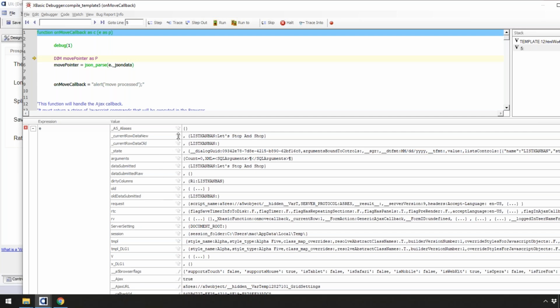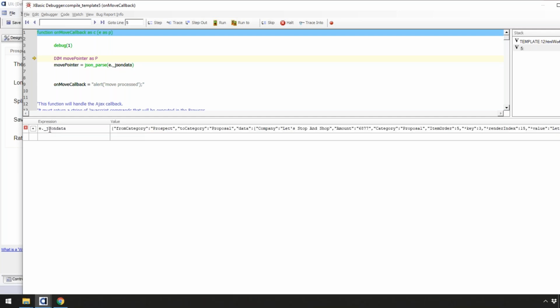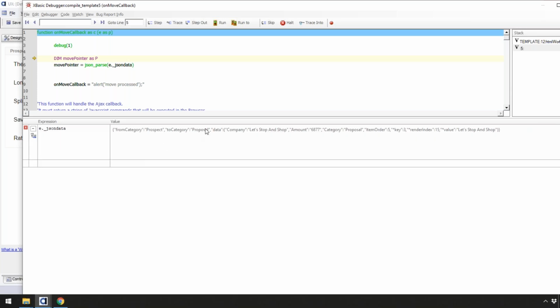Now, the most important thing is that I added that e.JSON data here. So let me go ahead and type in here ._JSON. So I added that into it. And you'll see, guess what? Look familiar? From category to category, and then the data about that row that was moved. So basically, I took that JavaScript representation and sent it back so it's available here.